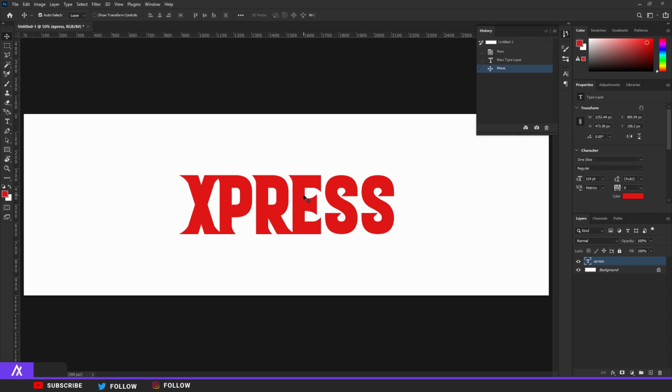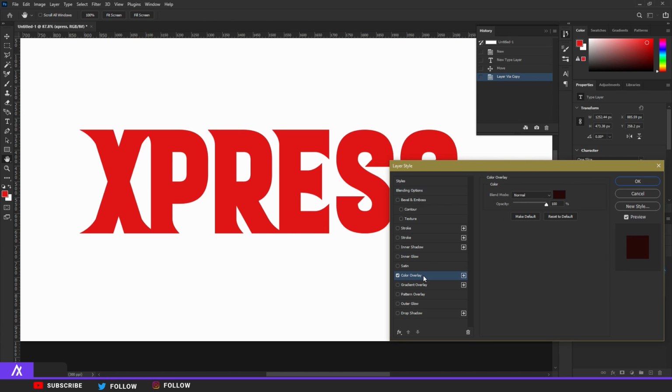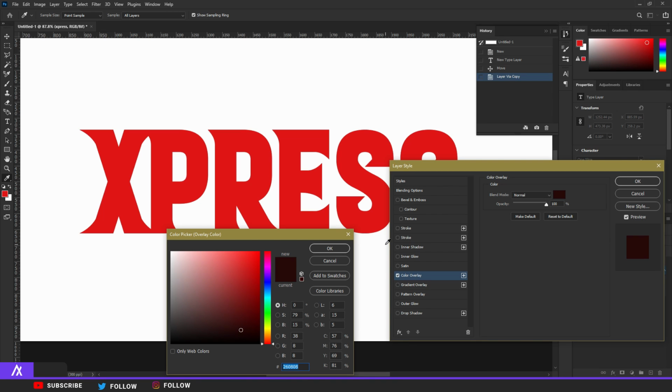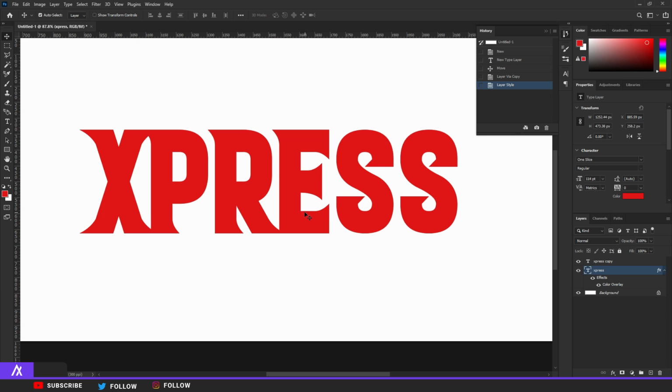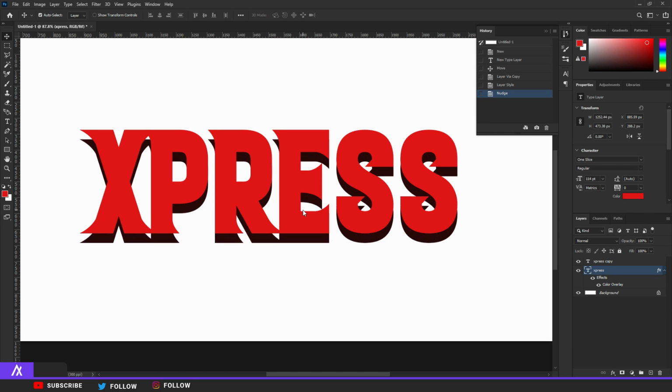So what you want to do is just duplicate your layer, and that's by pressing Ctrl J, and you've duplicated your layer. Then go to the bottom layer, double click on it, go to color overlay and choose a nice darker color. I'm going to take a dark red, so it's a bit brown, but it has a nice color. Then move that down with the arrow keys, or however you want to move that down.